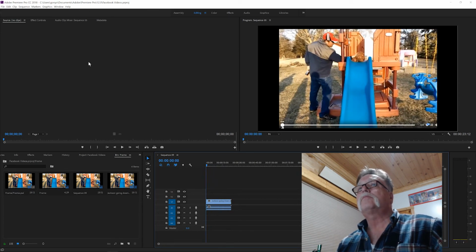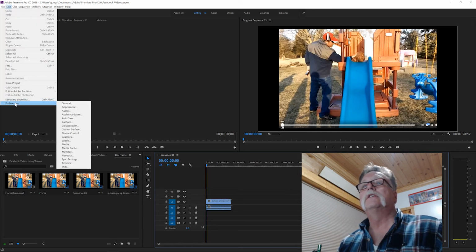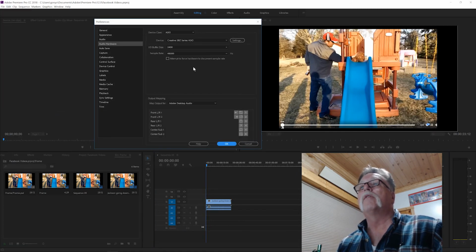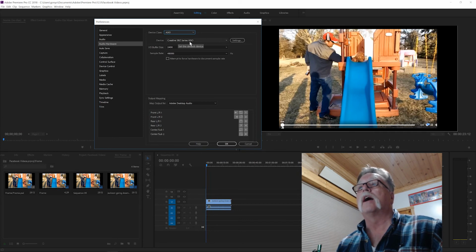So I went up here to Edit, Preferences, and I looked at the audio hardware. Now, in Premiere Pro, they only give you two options, an ASIO driver or MME driver, Microsoft Multimedia Environment, or the Audio Stream Input Output. And not knowing, I have the Creative Sound Blaster Series Live, which is an ASIO. But when it first installed, it was set for MME, Microsoft Multimedia Environment.